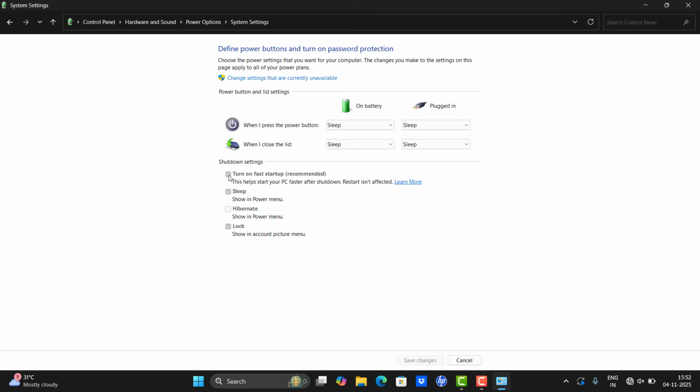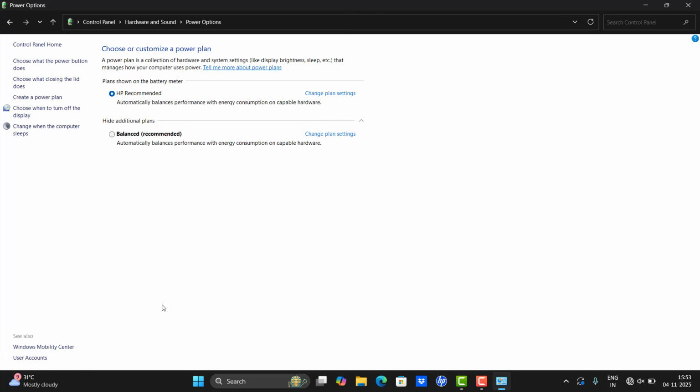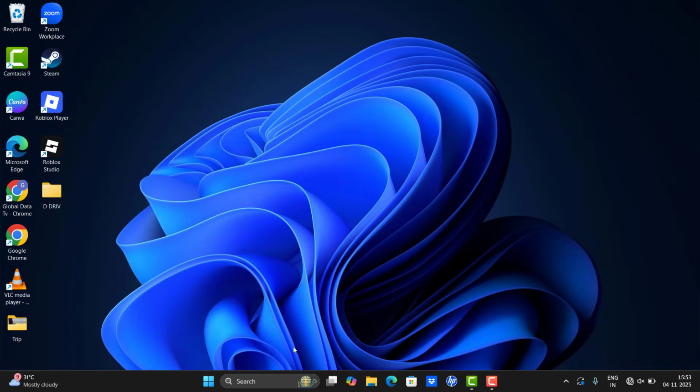If your system shows it's in a disabled condition, you need to click change settings that are currently unavailable. Once you click it, you can have access to enable turn on fast startup. Once it's done, please save the changes and then close it. After that you need to restart your system.